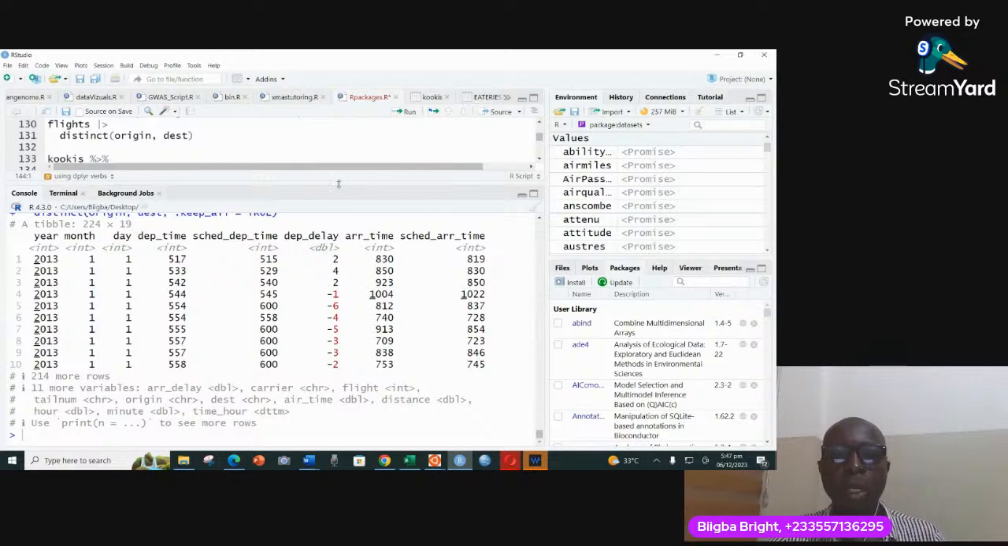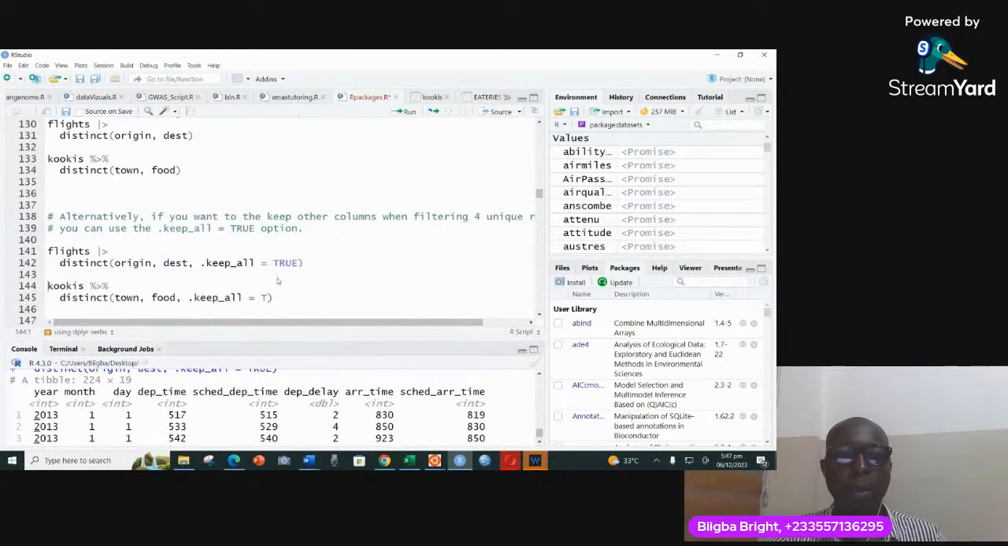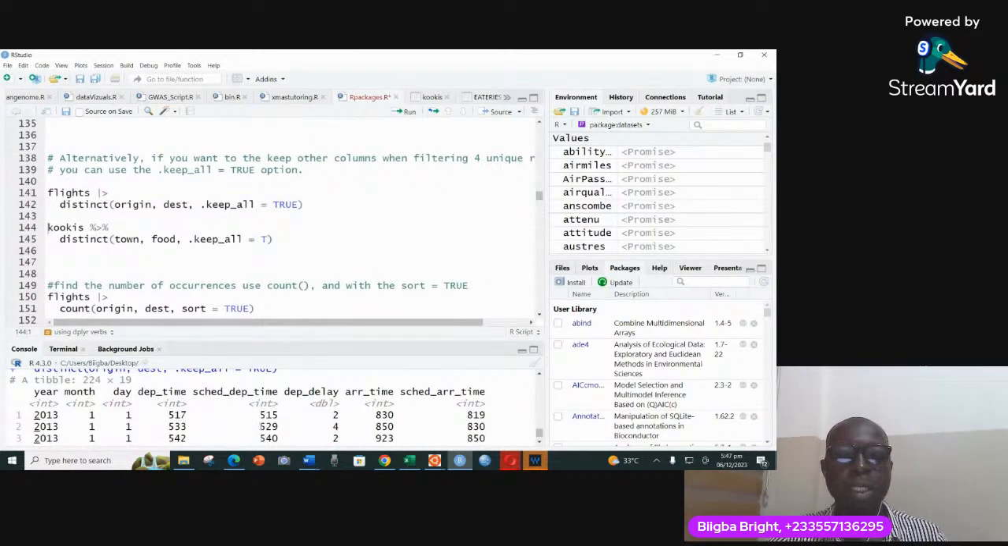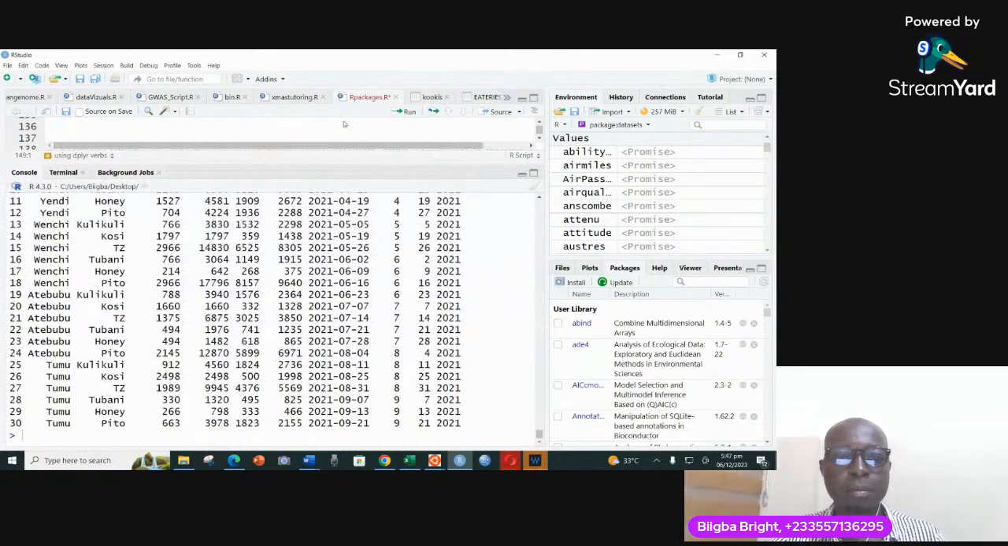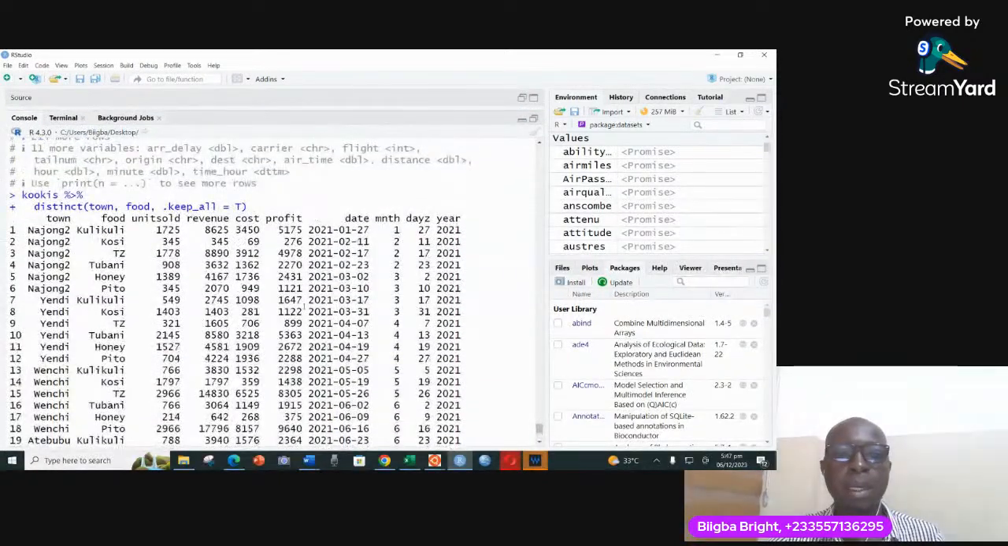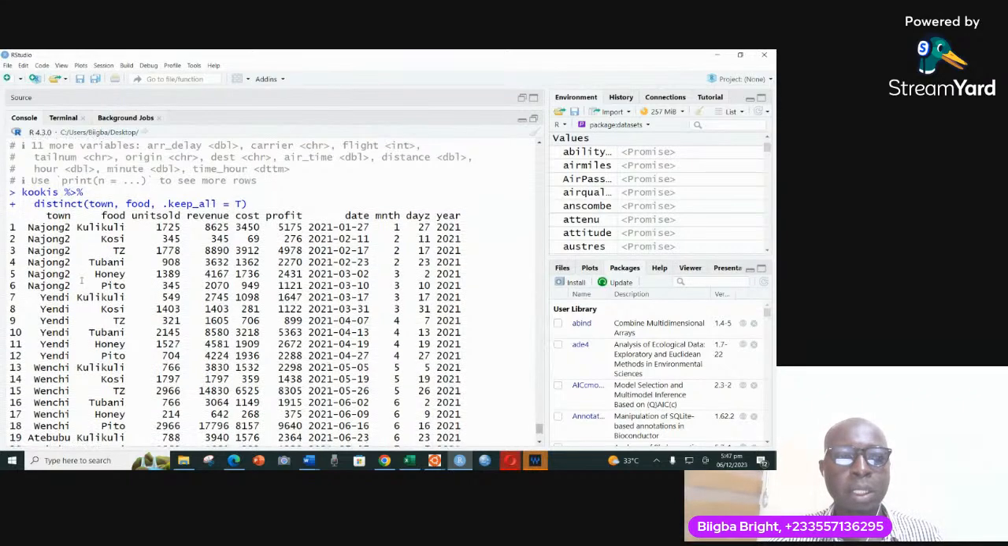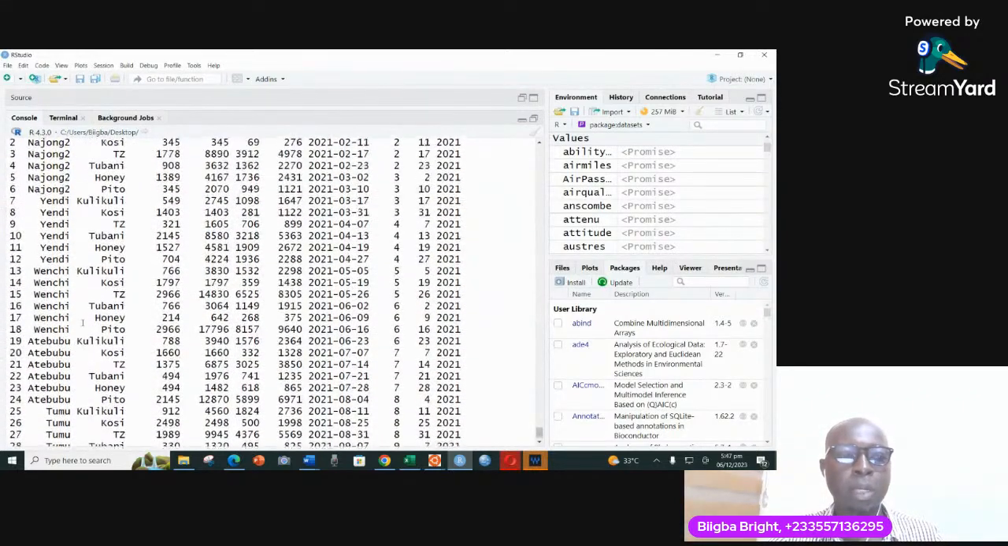There's a way to make sure that they come at a particular place where you want to have it. For instance, it is hidden. You can't see it, but it has worked. So if I come here, the same thing, I am piping into the distinct function, town, food, and I say keep all. So we check something here. Instead of the big data that I was having, over 700 observations, now I have just 30. So that's what has happened.